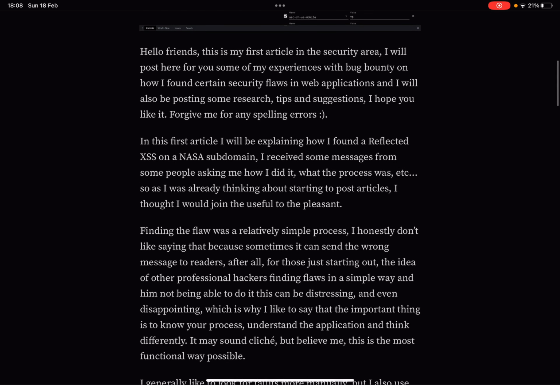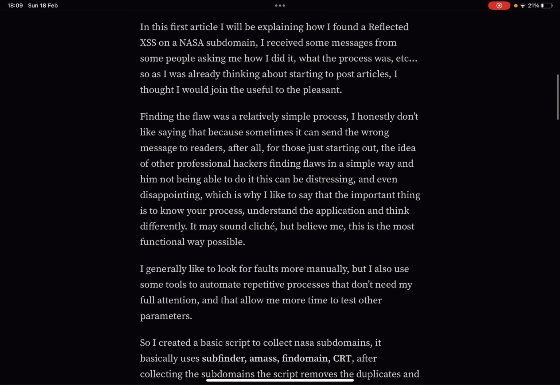In this article I will be explaining how I found a reflected XSS on a NASA subdomain. I received some messages from some people asking me how I did it, what the process was, etc. So I was already thinking about starting to post articles. I thought I would join the useful to the pleasant.